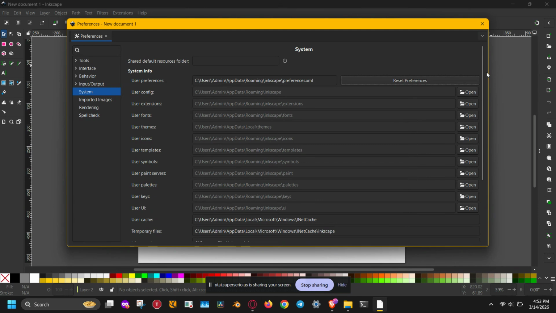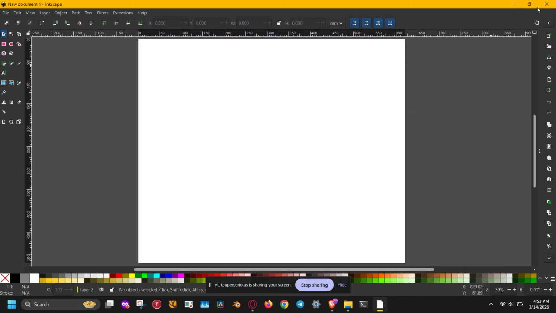After pressing the button, close Inkscape completely. The reset will not apply immediately, so the program needs to be restarted. When you launch Inkscape again, the interface will load with the default layout and settings.